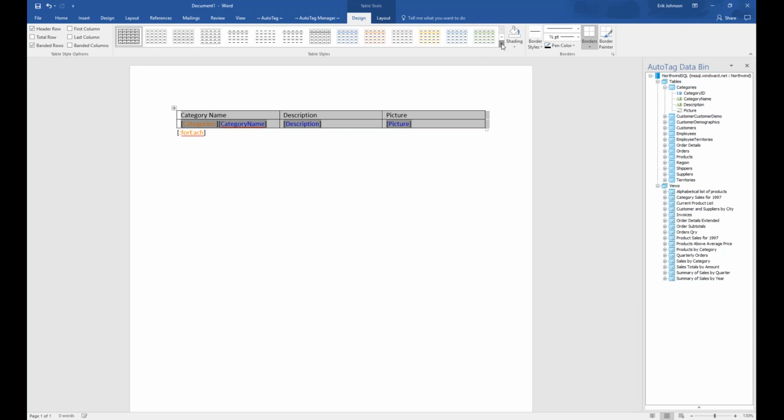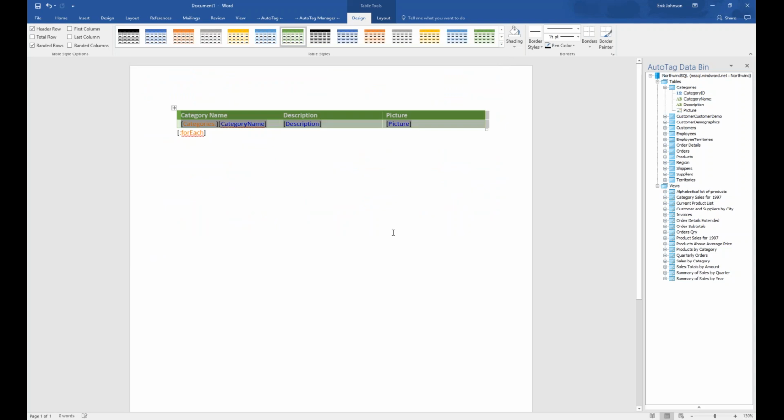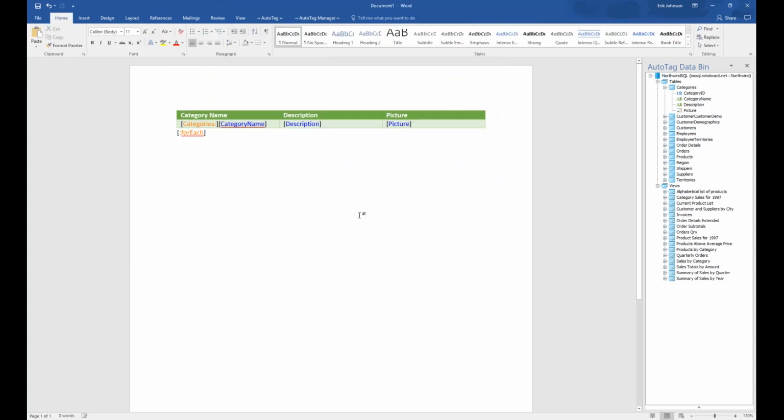Now let's go ahead and give it a style as well. Click this drop down and let's give it this green style. All right, that's how easy it is to style my tables. You can use the full use of Word's functionality to create the tables, to have them display how you like it. So now let's output this to see how it looks.